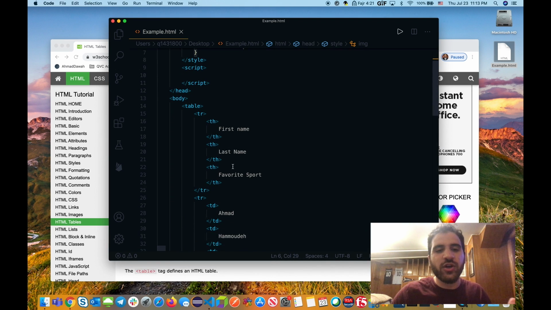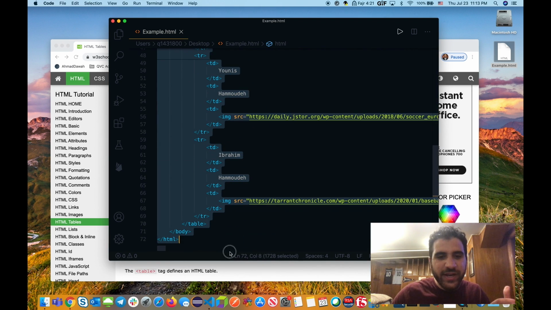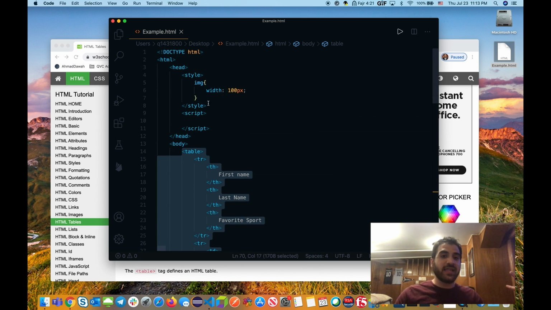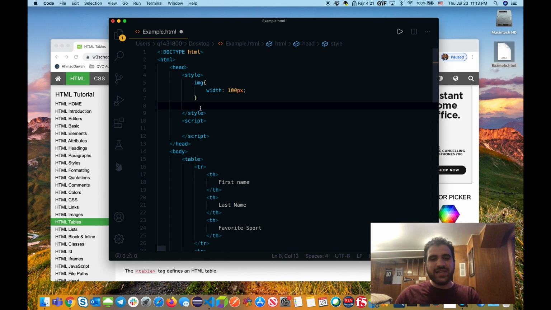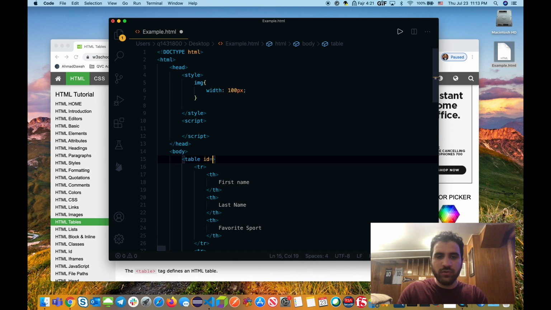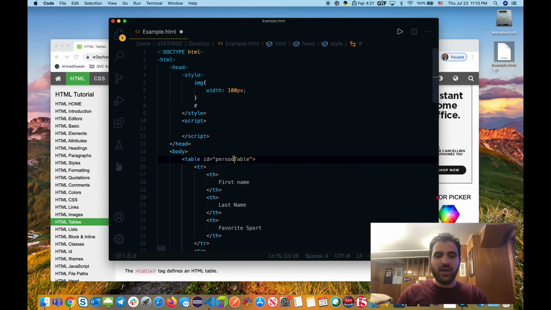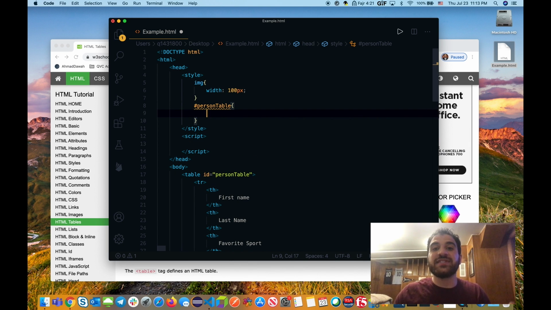So let's go back to our code after we just added all of our HTML properties and code and elements in the rows and columns that we needed. Let's add some styling to this, right? So the first styling I want to add is to the table. So let's go ahead and add an ID to our table, and we're going to name it person table. And we're going to reference it in our style to say, hey, get the element with the ID of person table, and let's apply some styling to it.